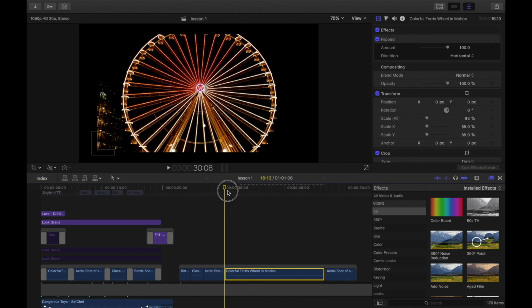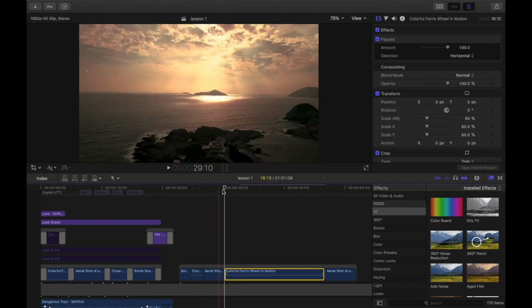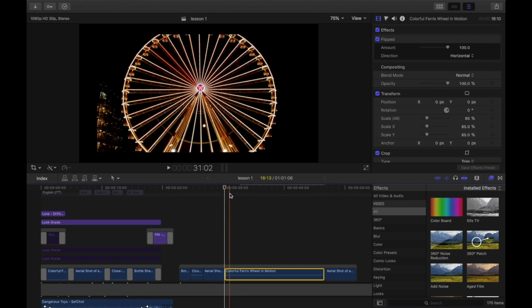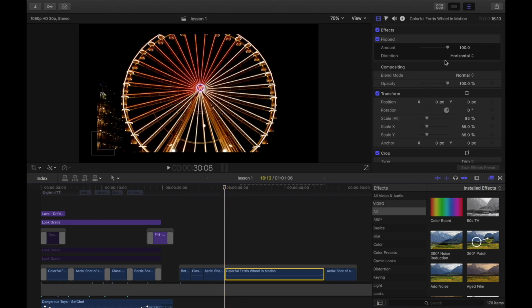Now what I'm going to do is select this clip and go to the first frame of this clip. I'm already there. I'm going to go to my effects and go to my scale. I'm going to go here and add a keyframe.